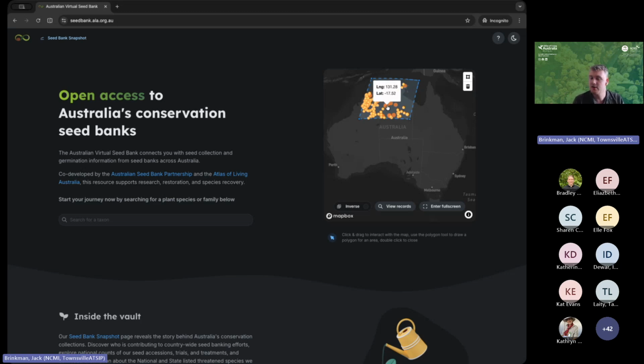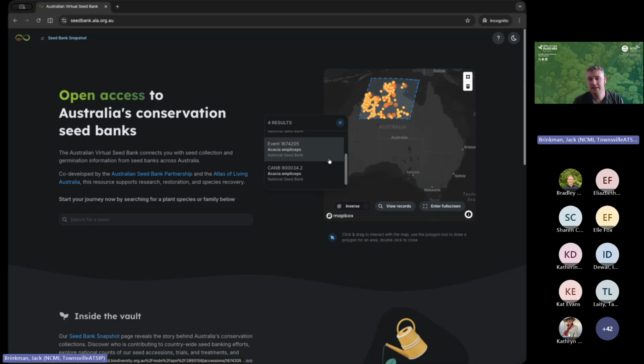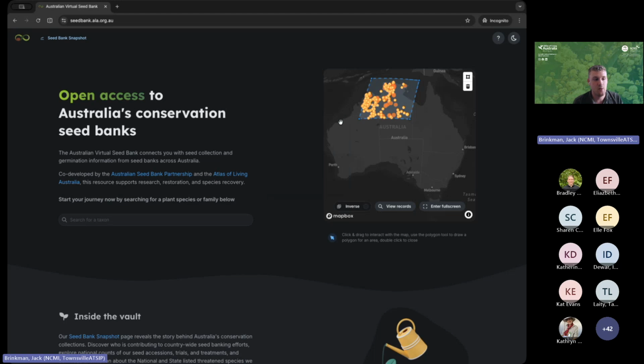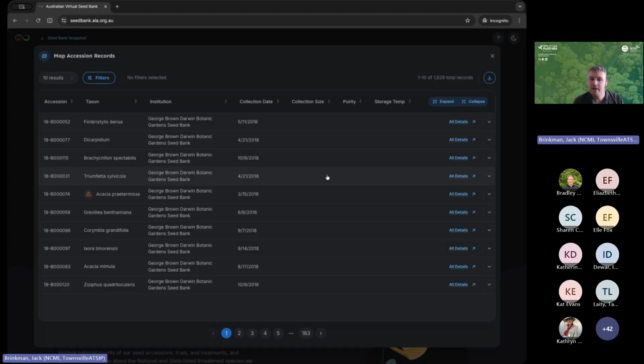Firstly, the actual individual dots are clickable for that area, and that brings up this little pop-up or side window, which provides all of the accessions that we have for that specific area. But more importantly, what we can do is we can click the View Records button, and this provides a more tabulated view of the data that we can then further interrogate and query.